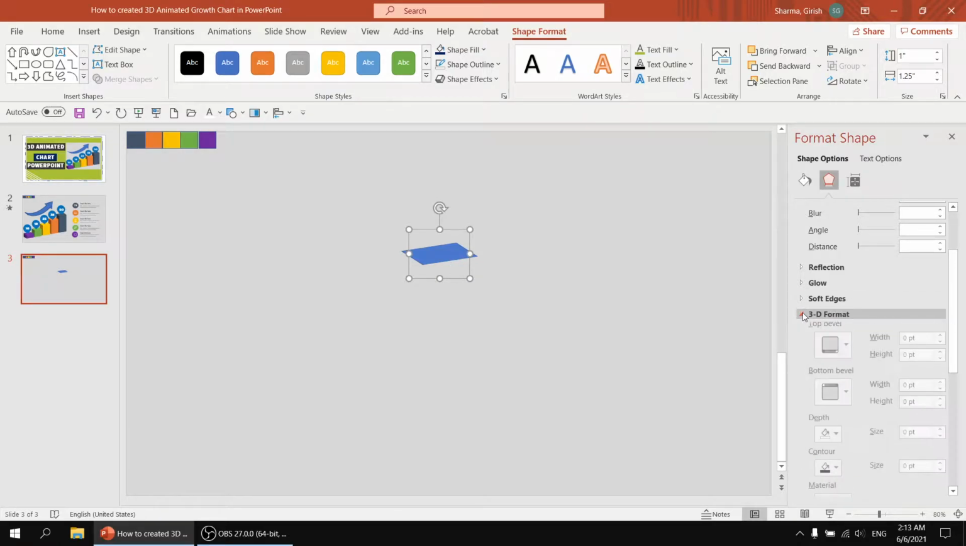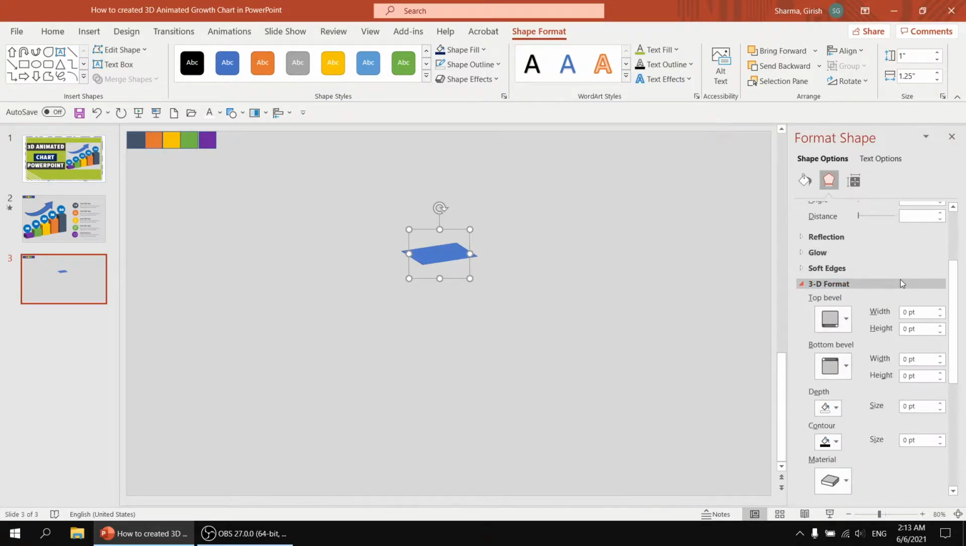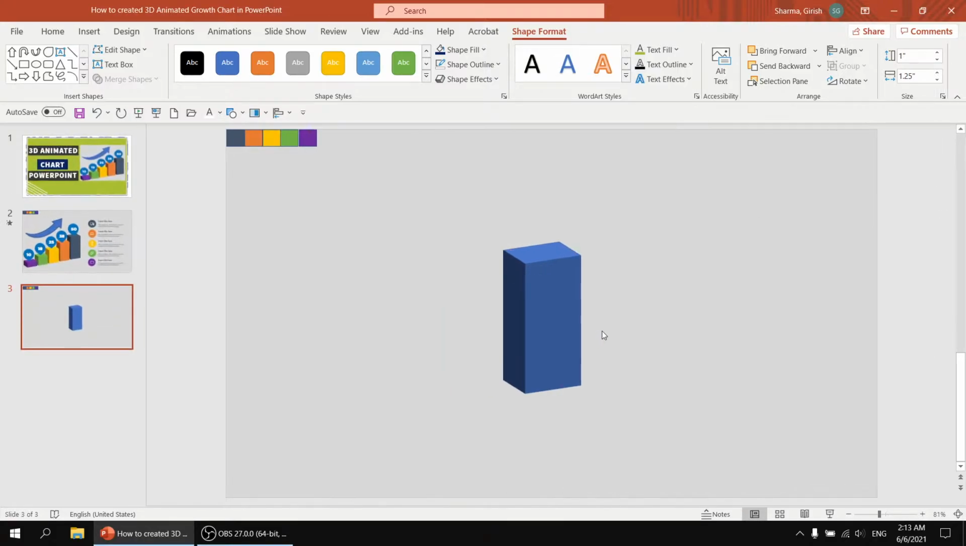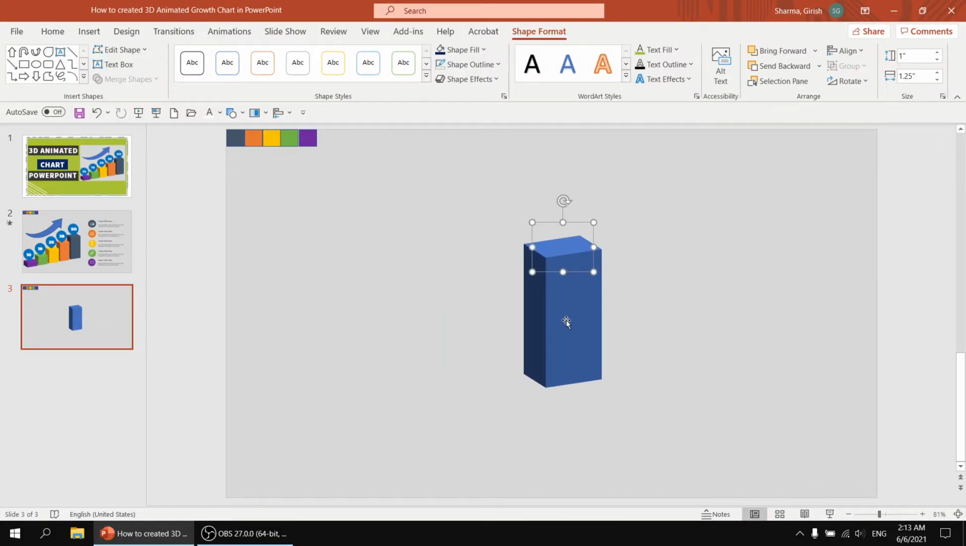Now we need to go to 3D Format, and under 3D Format, we need to go to Depth and change the size. Let's change the size to 200. So yeah, that seems a perfect 3D, what I was looking for. So now we have the first point available.